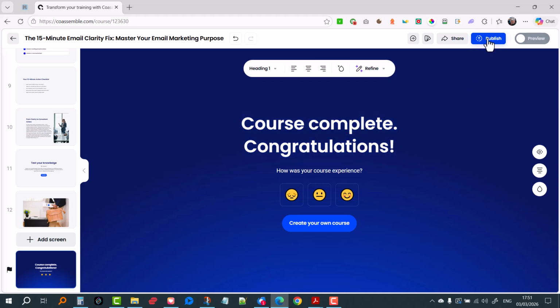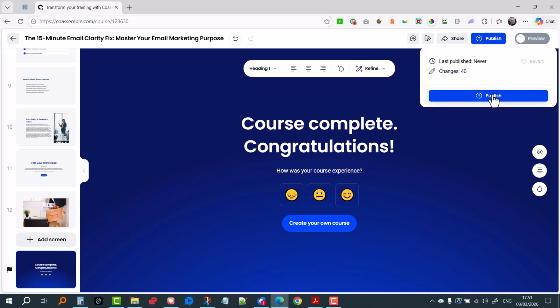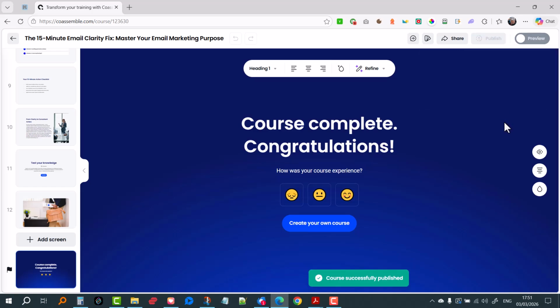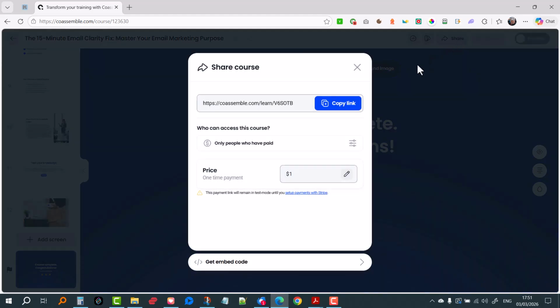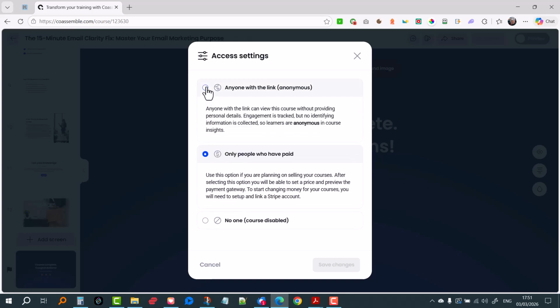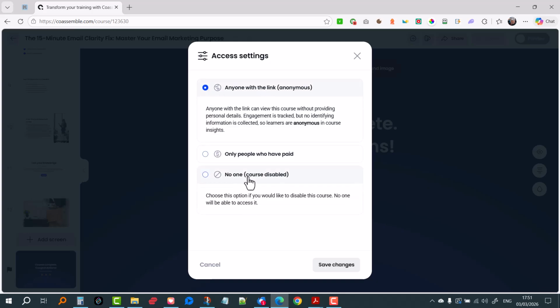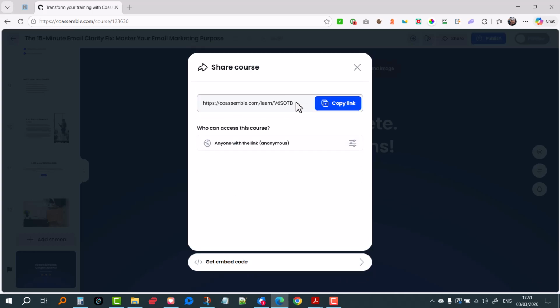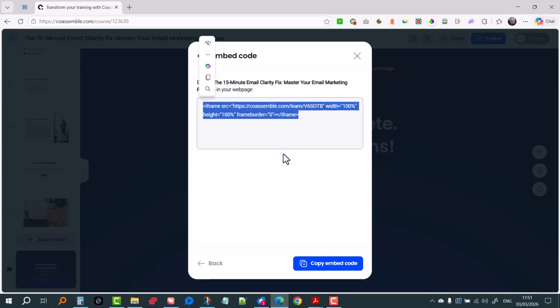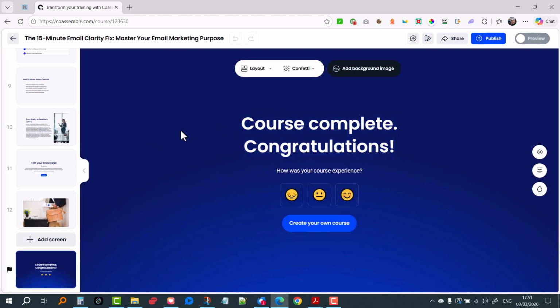Okay, so then all I have to do is publish it, and once it's published, I can now share it, and I can just copy the link. I can have only people who have paid and set the price. Now that's if I have it set up with Stripe, which you can do inside of here. I can do anyone with the link, anonymous, or just disable the course if I want to. So let's say anyone with the link, and now I can either give them that link, or I can embed it into my own site or community or whatever, just using that little snippet. And that's it. The course is actually done.